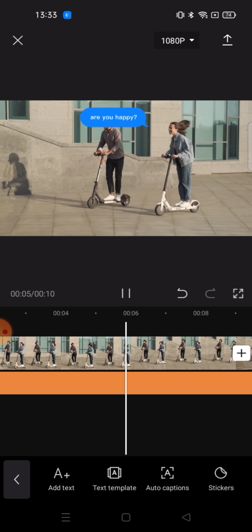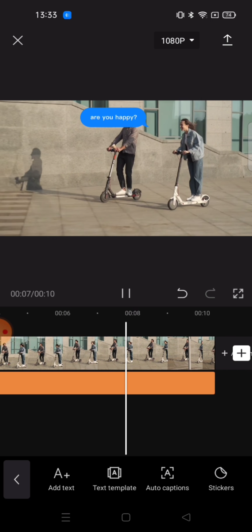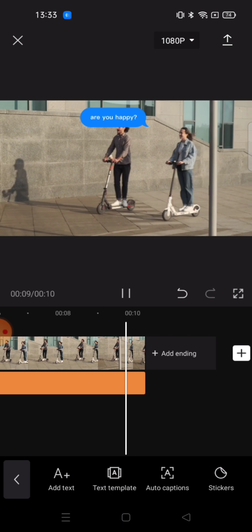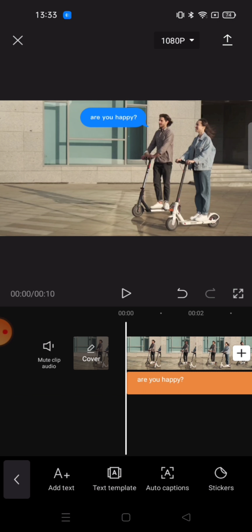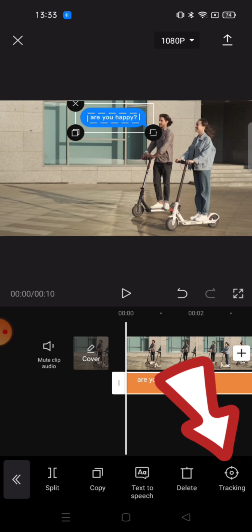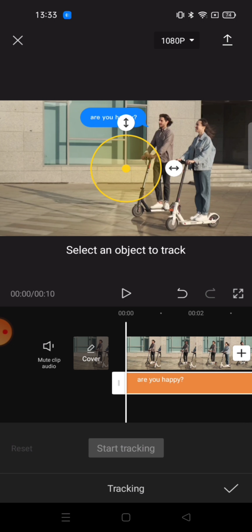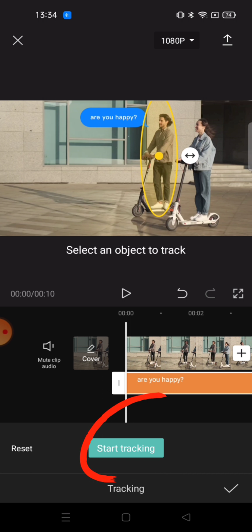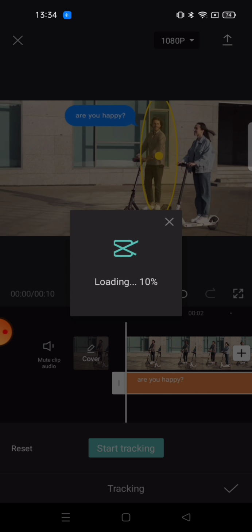To use the tracking feature, you can just go to the part where you want to start and then click the text and click the tracking icon at the bottom in here. And then move the yellow circle to the object that you want to track. You can always adjust it if you want. And then click the blue tracking button at the bottom, in here. And then please wait.